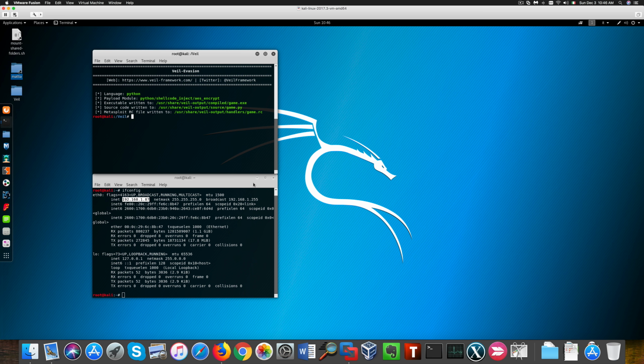You see that we created an executable called game.exe and also a Python and a Ruby file. Now we're going to use the executable to hack our Windows 10 virtual machine on the other end. So the first thing we want to do is to copy this output file stored in this directory to the directory of our Apache web server.